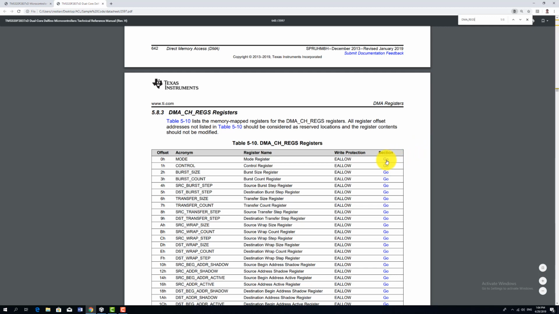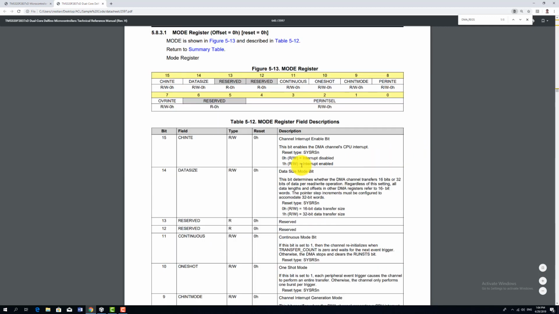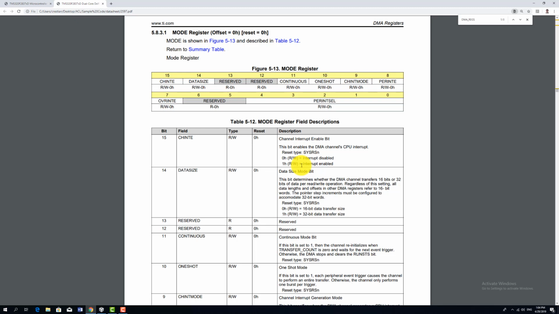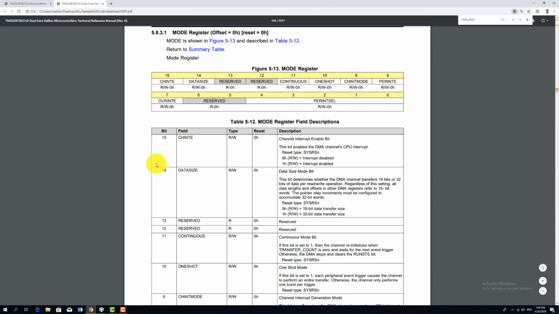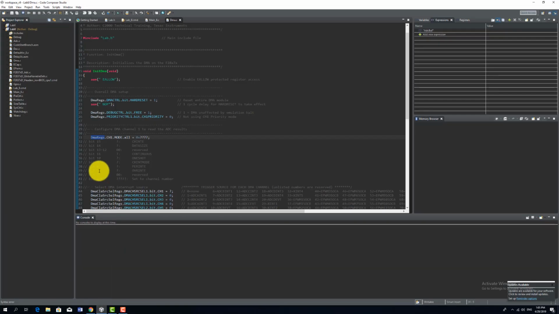So let's just click this one, go, and you have here the different filled sections of your mode register for DMA. These bits, in every bits have equivalent value. Let's take for instance, this bit number 15 has a field of channel interrupt enable. This is how we provide an information on our CCS.